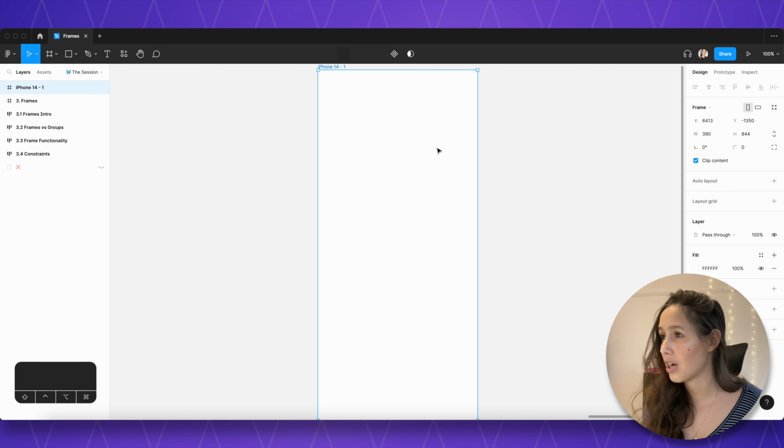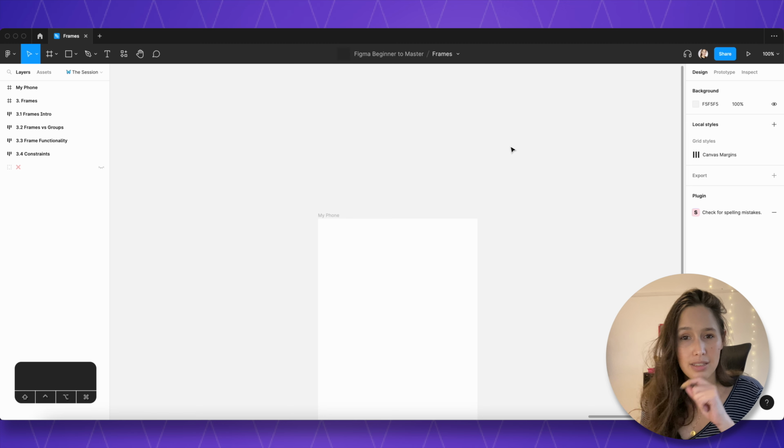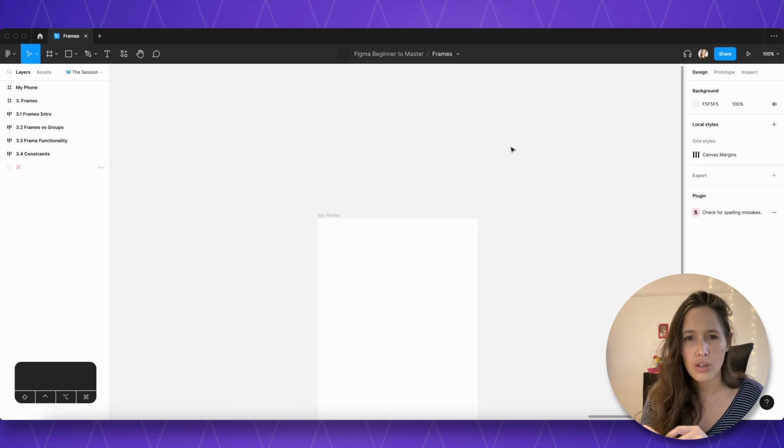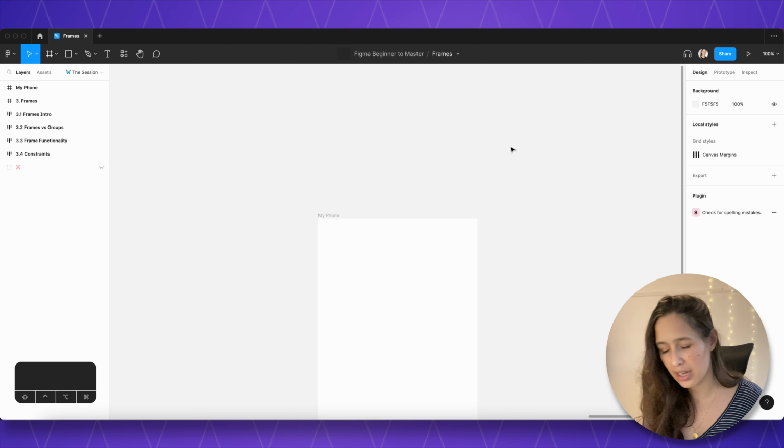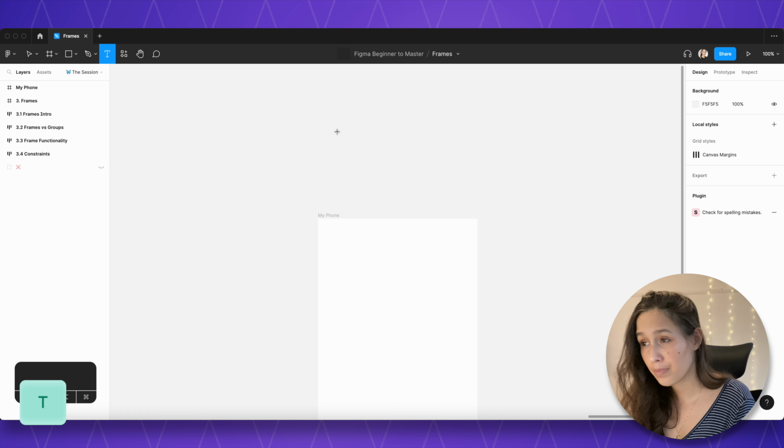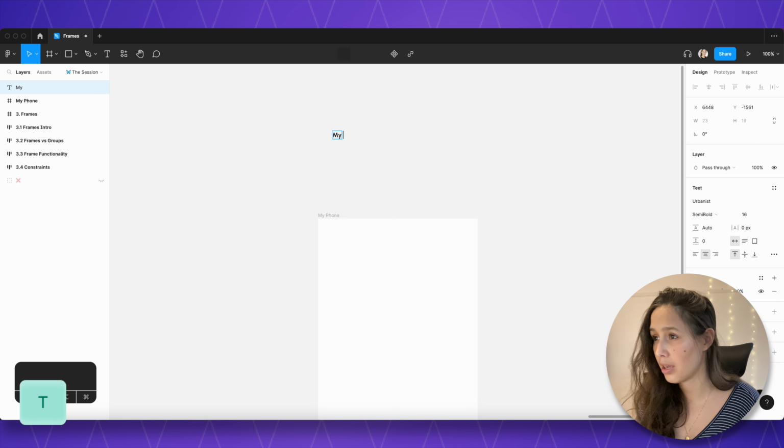Another really good example of how constraints help us out is tab bars and footers. So let's create one quickly together. I'm going to drop in a frame that's a phone size. I'm just going to use iPhone 14 for now, and I'm calling it my phone. So what I'm going to do is I'm going to add some text, add an icon, frame them, and create a little navigation bar. I'm going to tap on T, I'm going to click in and say my app.